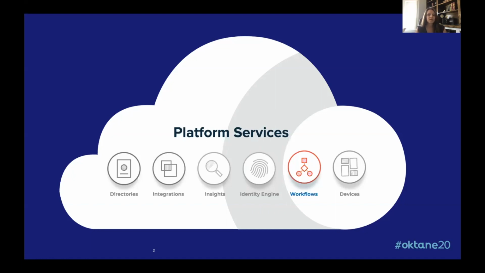We have now Identity Engine, which is kind of an Okta 2.0. We are adding a whole bunch of functionality into Okta, and we're changing the fundamental way that Okta works by allowing it to be more extensible and customizable, built of smaller building blocks than it used to be. And on the far right there is devices. This is kind of a new foray that Okta has launched into, calling ourselves platform services, and we're making that up of these separate pieces.